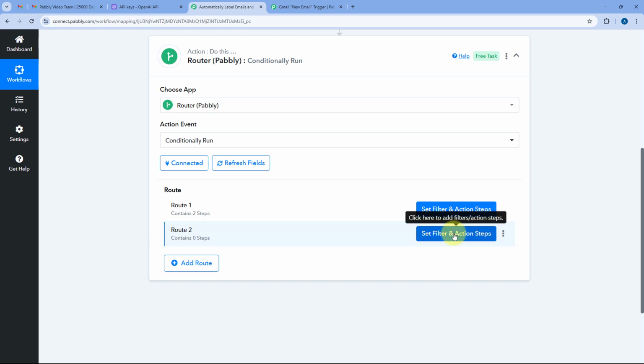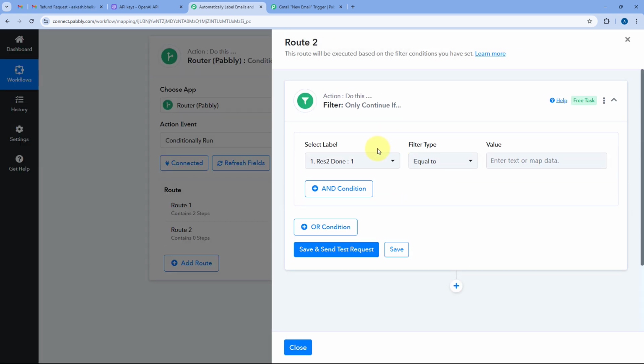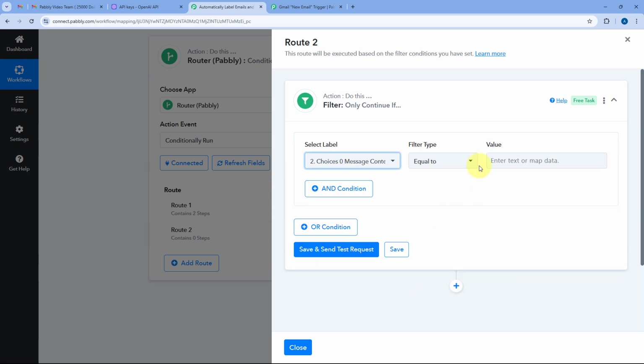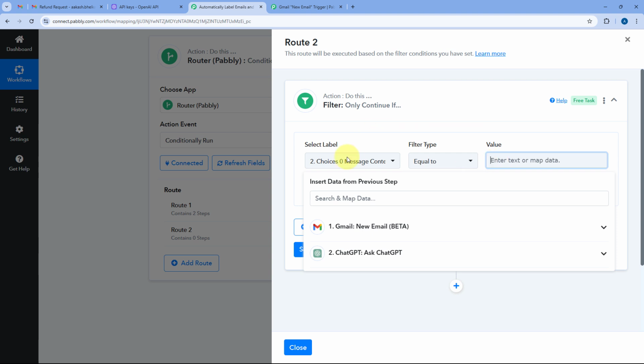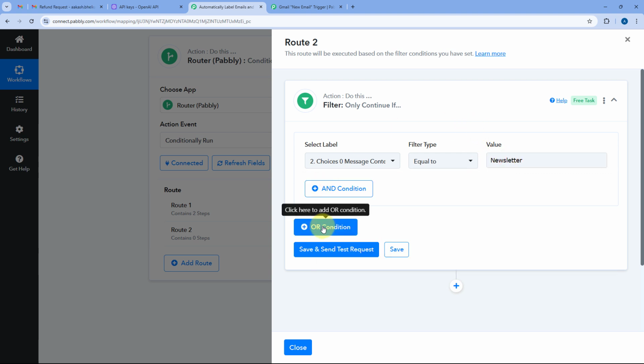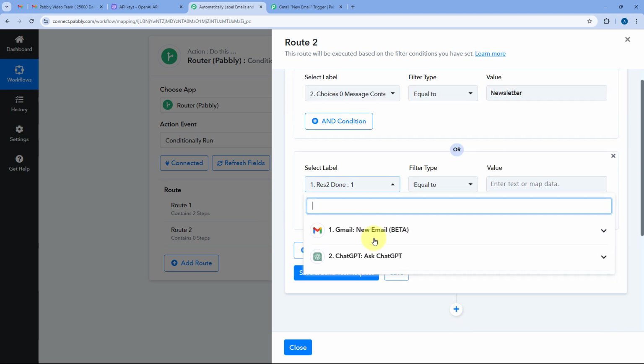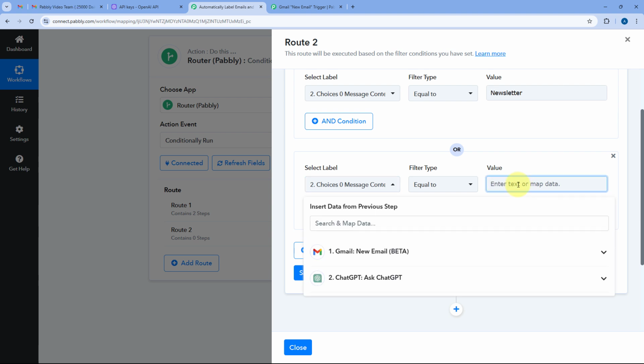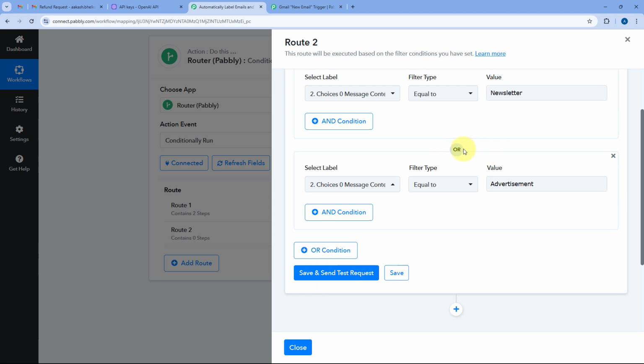In the second route, we'll set up the filter condition: if the category of the email detected by ChatGPT is advertisement or newsletter. So I'm going to select the label as category over here, filter type is equal to, and the value is newsletter. And we are going to add an OR condition over here for the advertisement. So in ChatGPT, let's select the same category and add the value as advertisement. So we have added these two filters for newsletter and advertisement with the OR condition.